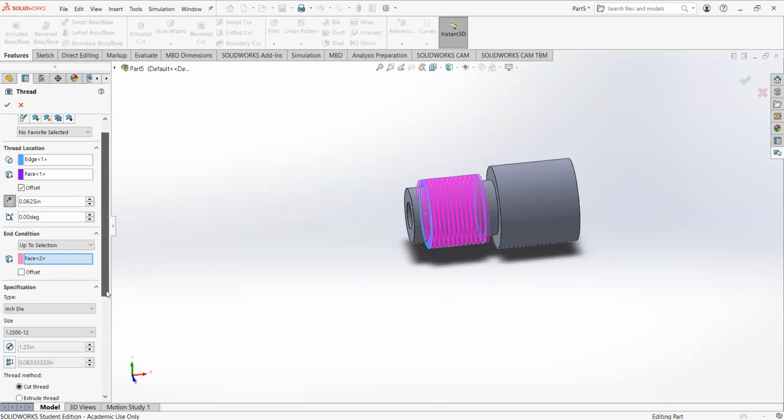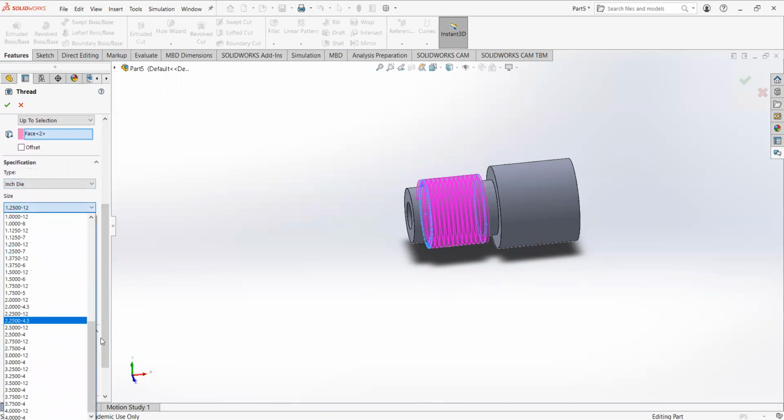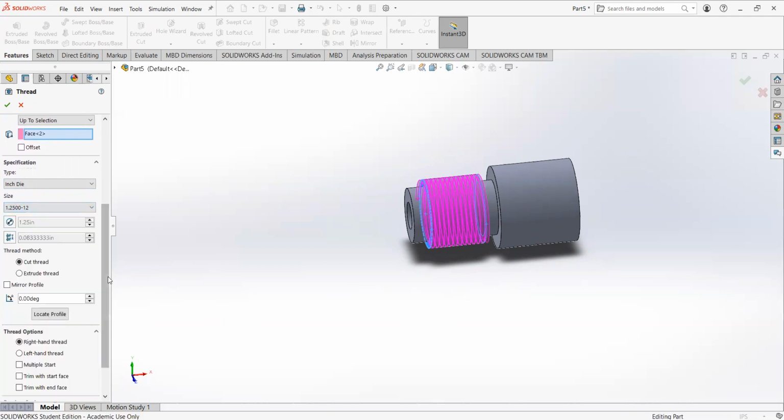So now we will add the specification for the thread. You're gonna choose inch die, and there are multiple options, and all these options are standard. So go to 1.25 and then select cut thread.